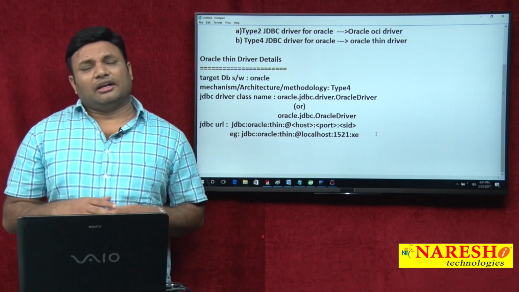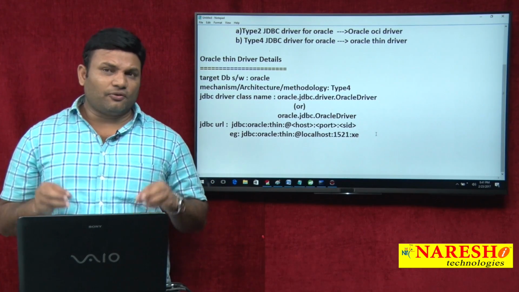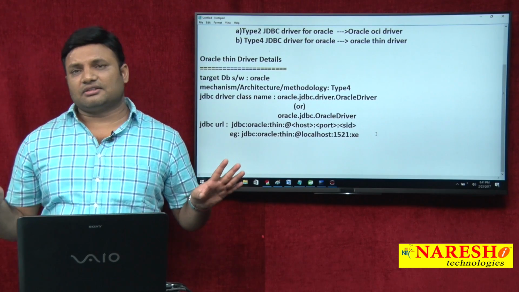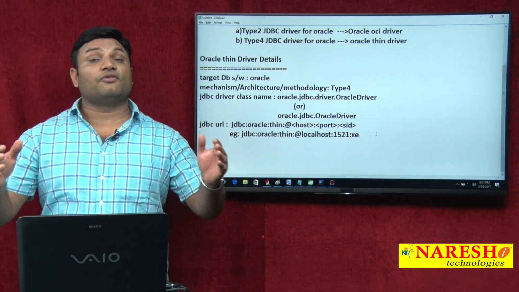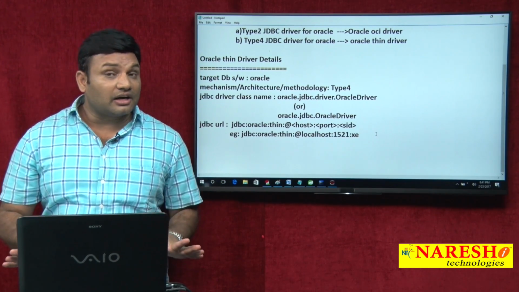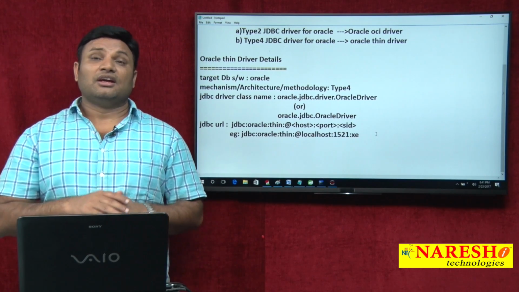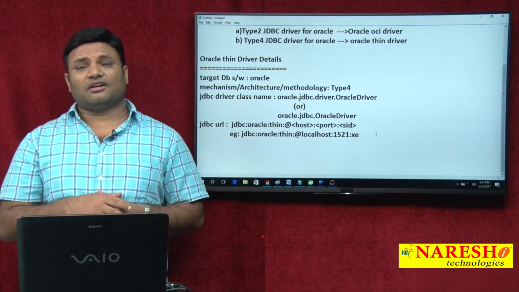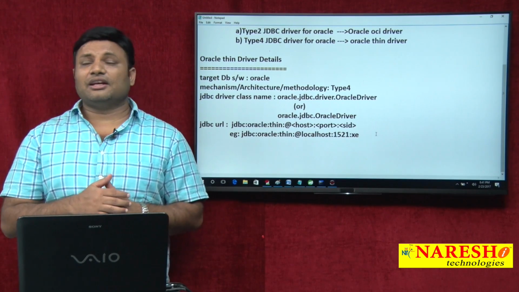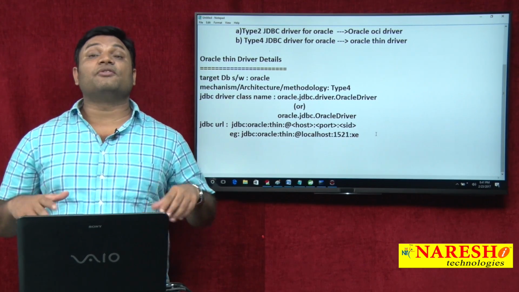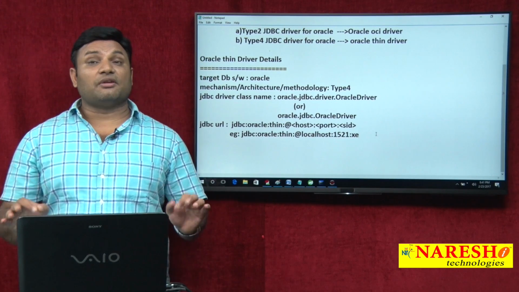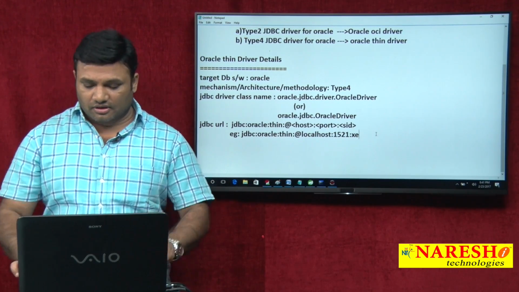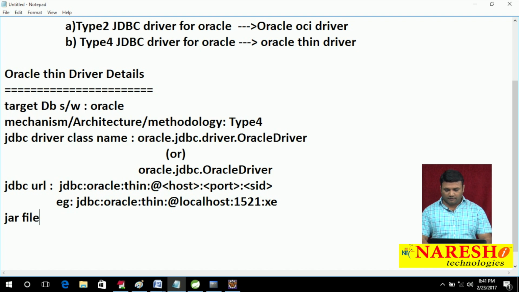Fine. And you know that type 4 mechanism based drivers won't come along with the JDK installation. They should be collected either from database vendors or third party vendors. Oracle Corporation supplied drivers, these are the thin driver and OCI driver. They come along with the Oracle database software installation in the form of jar files. Jar means Java level zip file, Java archive.